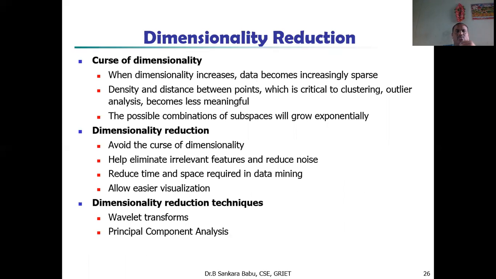Then dimensionality reduction. How to do the dimensionality reduction? Curse of dimensionality: when dimensionality increases, data becomes increasingly sparse. Density and distance between points, which is critical to clustering and outlier analysis, becomes less meaningful. The possible combinations of subspaces will grow exponentially. This is the curse of dimensionality. Dimensionality reduction avoids the curse of dimensionality, helps in eliminating irrelevant features, reduces the size, reduces the time and space required in data mining, and allows easier visualization.